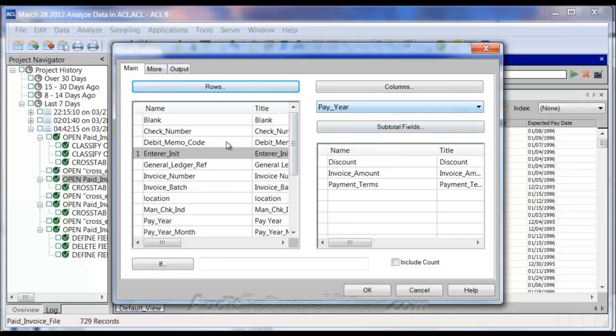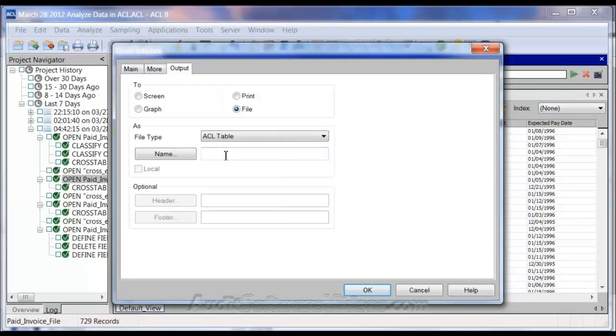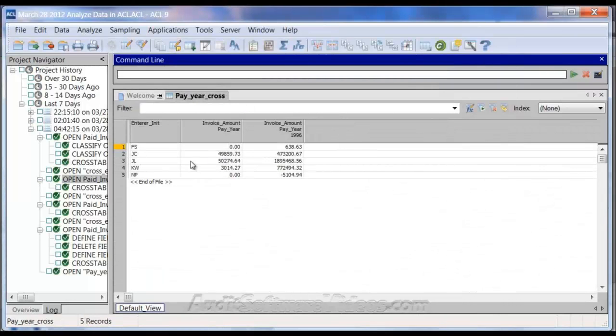And now what we can do is cross-tabulate this paid invoice file, the invoice file that has all of the detailed transactions, and we can do it by pay year and enterer. Now we know there's not that many years, so it makes sense. And we'll also just do the invoice amount here, and maybe we can call this something like pay year cross, just for right now.